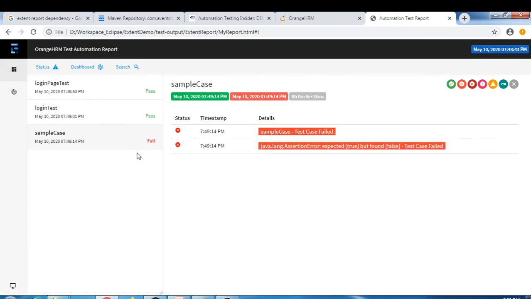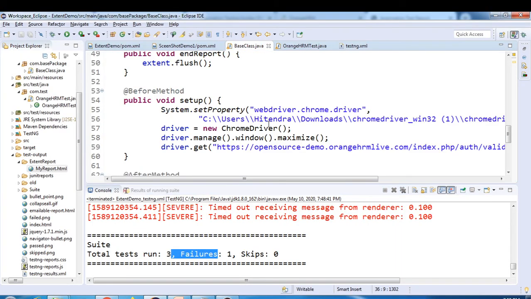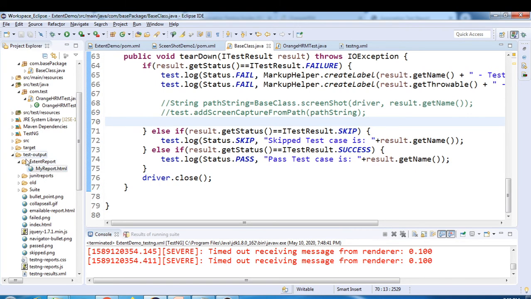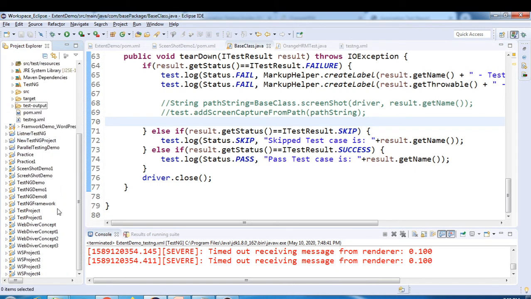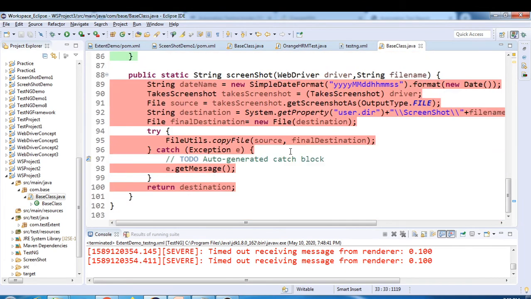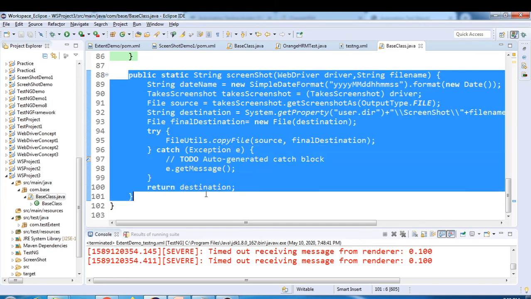Now here we have not added a screenshot, so you can include the screenshot as well. I think we already have the code written, so I have already commented it here. But to get the screenshot, or in the previous class, so let me get the code from the base class. So here inside this we have this one. I'll copy this entire code to get the screenshot. This is very simple logic, guys, which we have already discussed about screenshots.